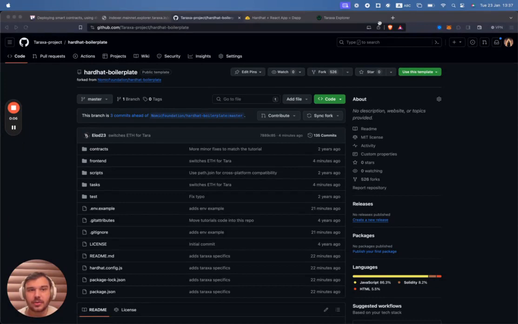This time we are going to tackle Hardhat, which is a JavaScript-based smart contract development framework and lifecycle management tool. Last time we were talking about Foundry. Now, probably these are the two most important frameworks that you need to know in order to develop Solidity smart contracts.